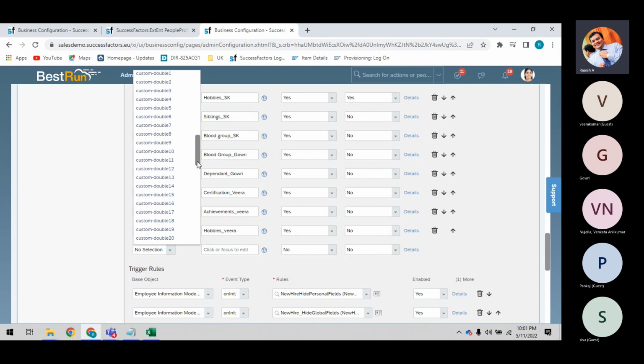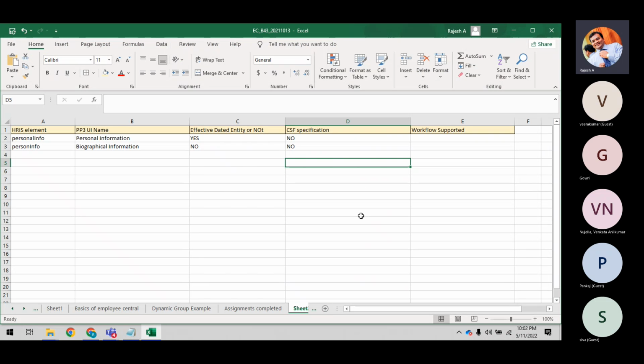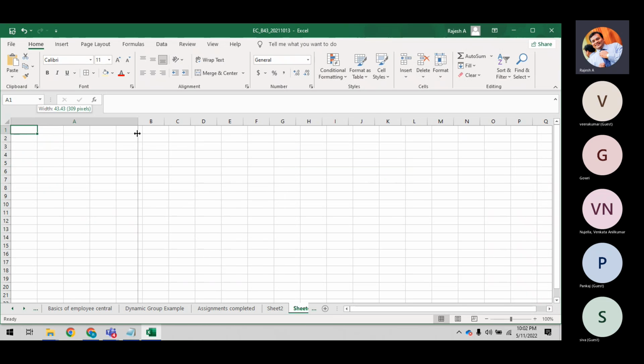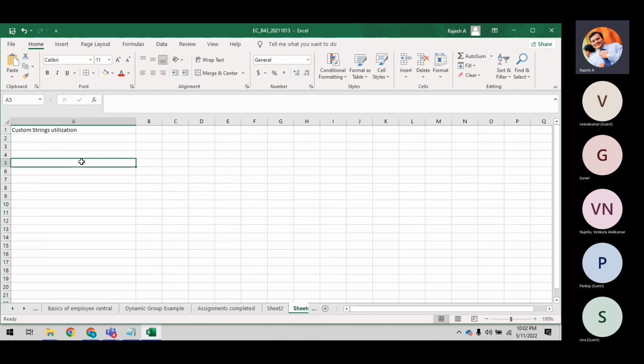So to avoid issues and errors, I'll use them from the 30th onwards. And this is a good practice. Everyone listen. If anyone is using custom strings, prepare an Excel, and in that Excel put a detailed heading: custom strings utilization. Every project, remember this point. Custom strings utilization: write down the portlet name, the object name.